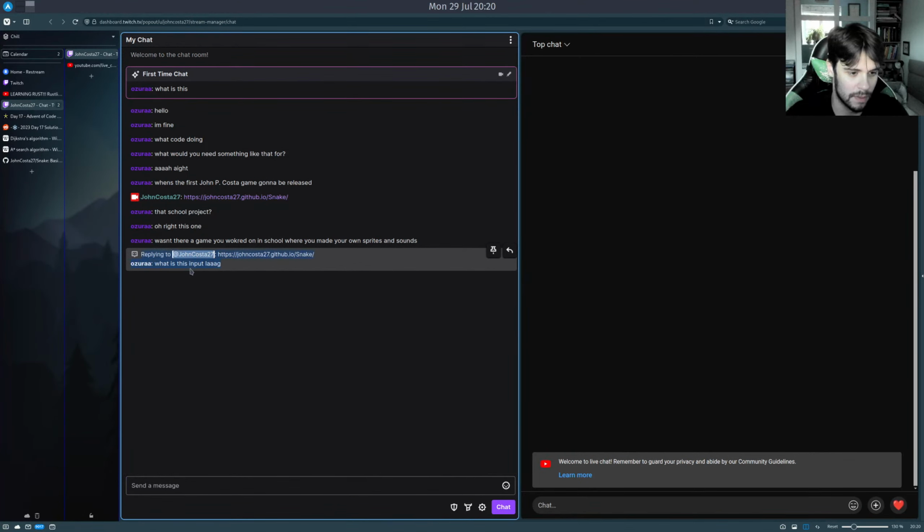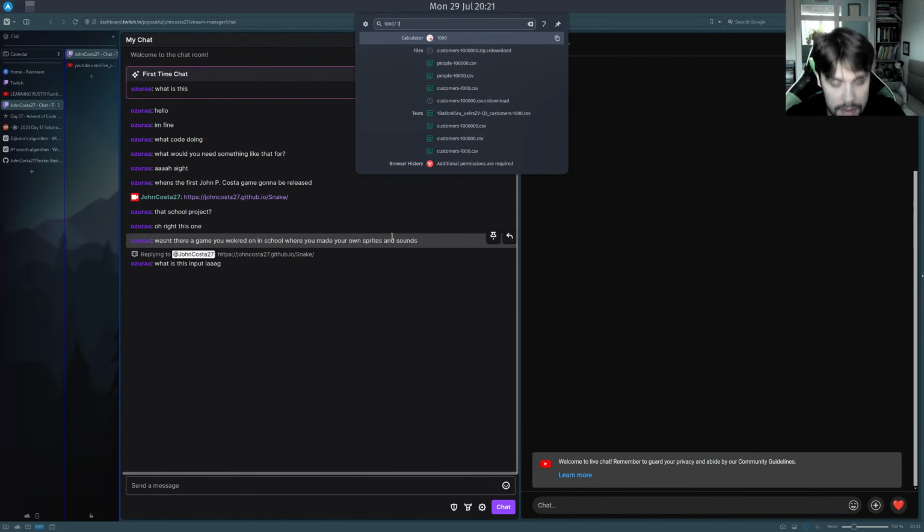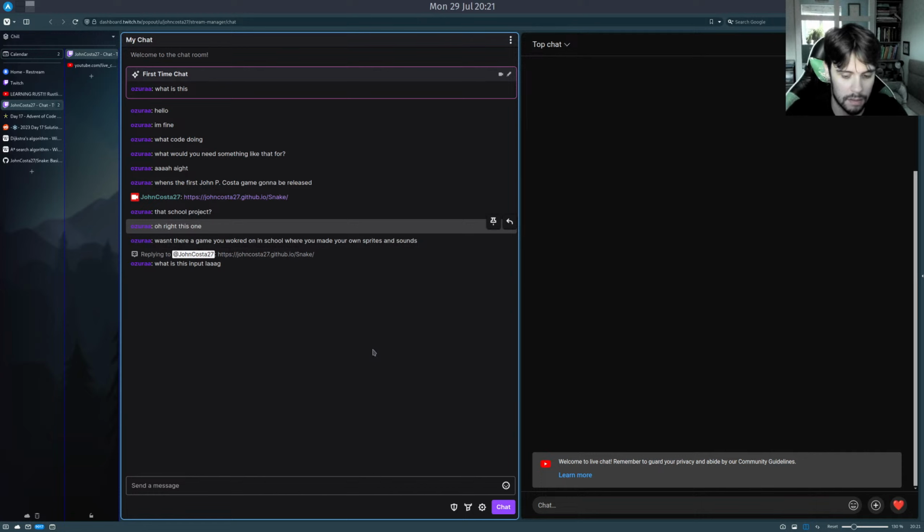What is this input lag? It's 75 milliseconds, because it works on ticks. So 1000 divided by 75, the game is 13.3 recurring ticks. So it's kind of slow. But if you made it any faster, it becomes very difficult.